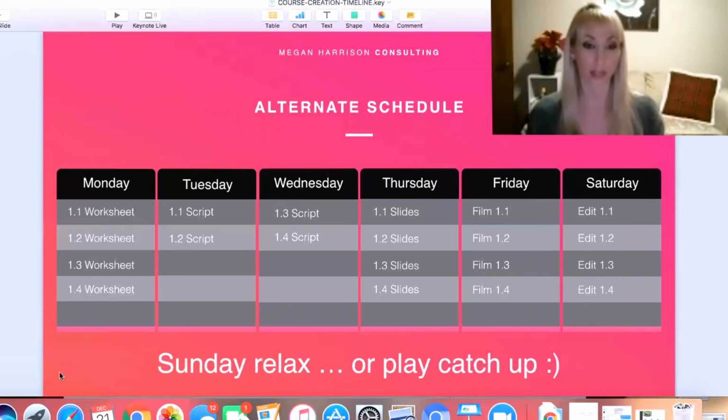Now, if you guys are speed demons with writing and you think you can get all your scripts done in one day, more power to you. Again, like I said, that's the hardest part for me, so I would definitely need to have that split up into 2 days. And then Thursday, creating all your slides, and then still Friday and Saturday, filming and editing.